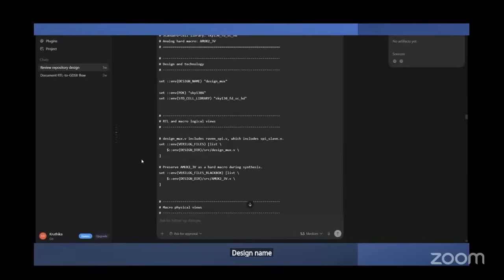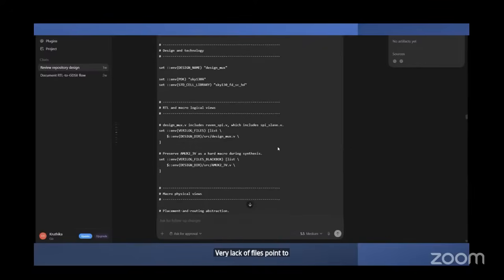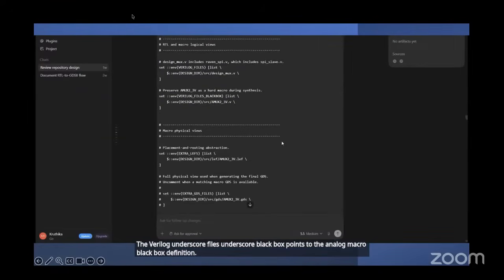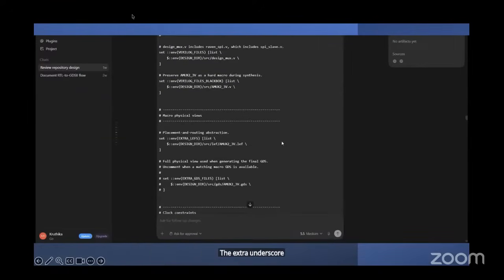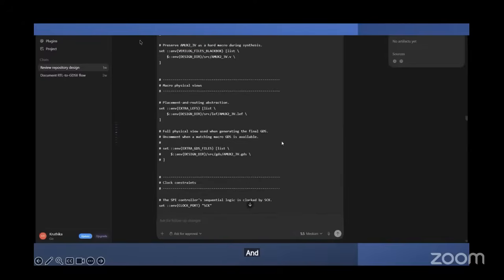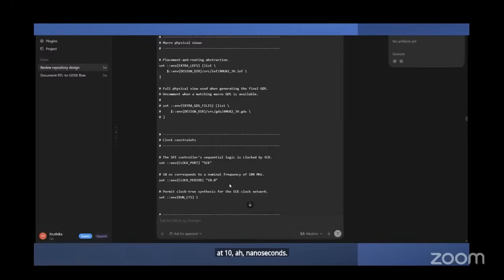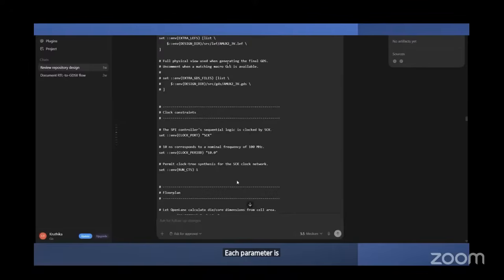Design name is set to design_mux. Verilog files point to the RTL sources. The Verilog_files_blackbox points to the analog macro black box definition. The extra_lefts integrates the physical abstraction, and the clock parameters are set to SCK at 10 nanoseconds. Each parameter is explained in the comments. Now let me switch back to the code space and show you the actual generated files I saved from this process.